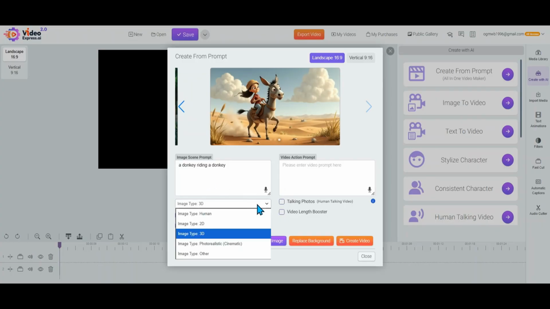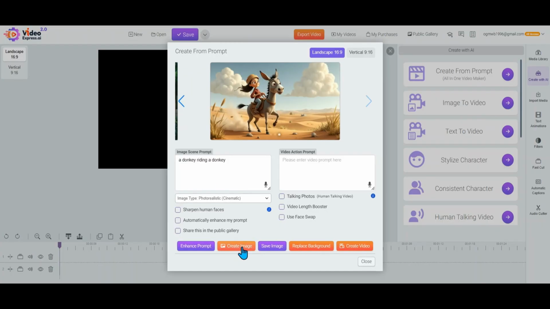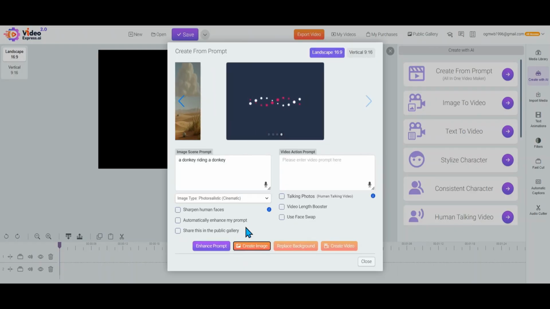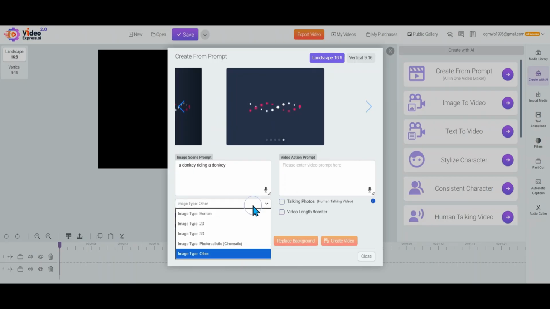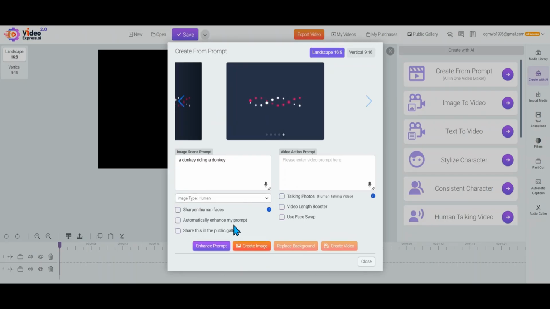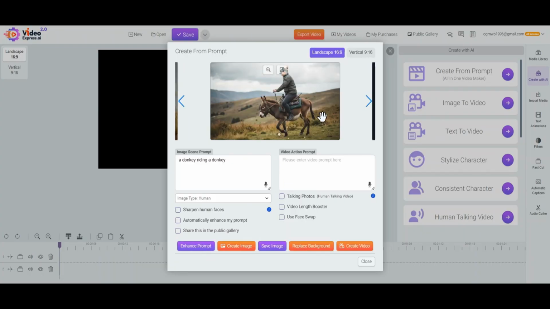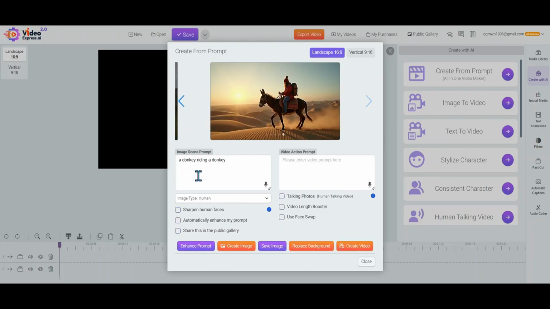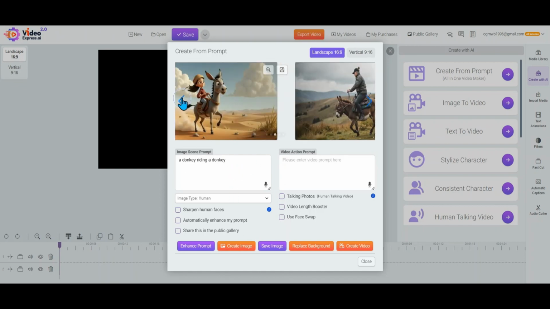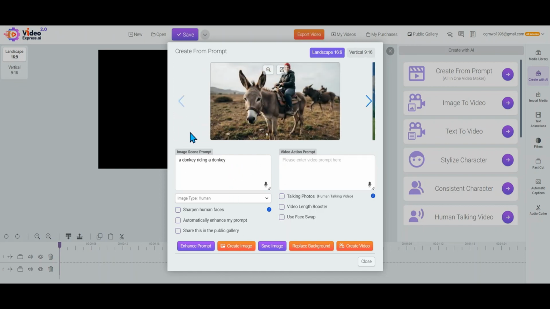Now I want to go ahead and play through all of the features, all the image types, real fast. So I'm going to go ahead and play with all these. Next, I want to go back to human. I'm going to go ahead and enhance prompt. And that's what it gives me on that one. I don't quite have a donkey riding a donkey yet. So let's enhance prompt.